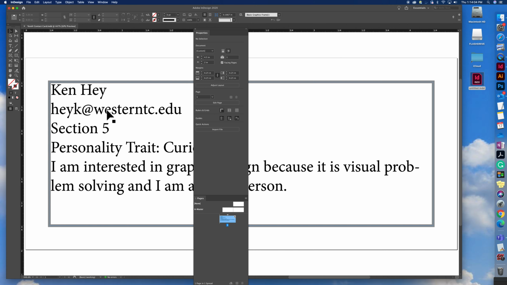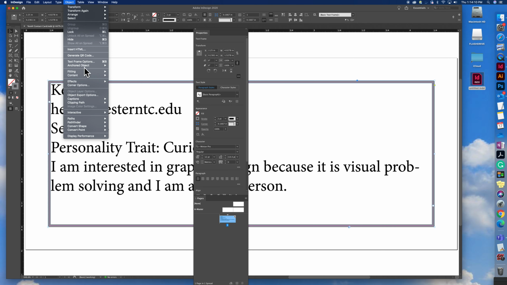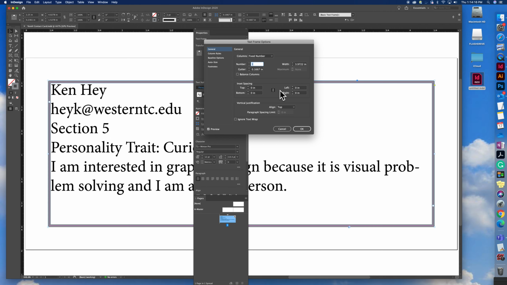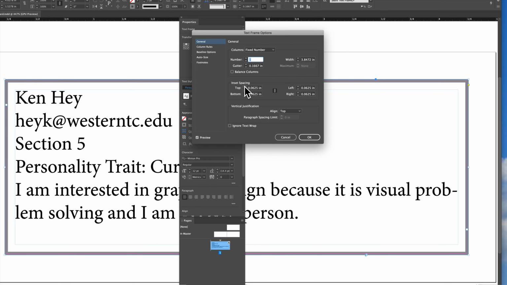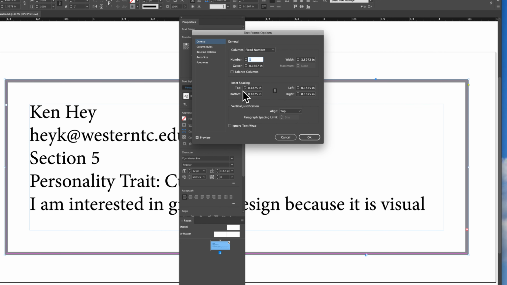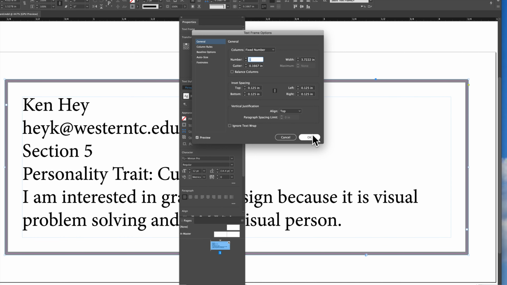Now looking at the document, this looks really crowded. I want to give a little visual space there, so I can go Object, Text Frame Options, or I can select this box, Command B, and this dialog window comes up. This is my text frame options, and in it is inset spacing. I'm going to increase that to a 1/4 inch. Looks a little too much. 1/8 inch looks pretty good, and I'm going to say OK.